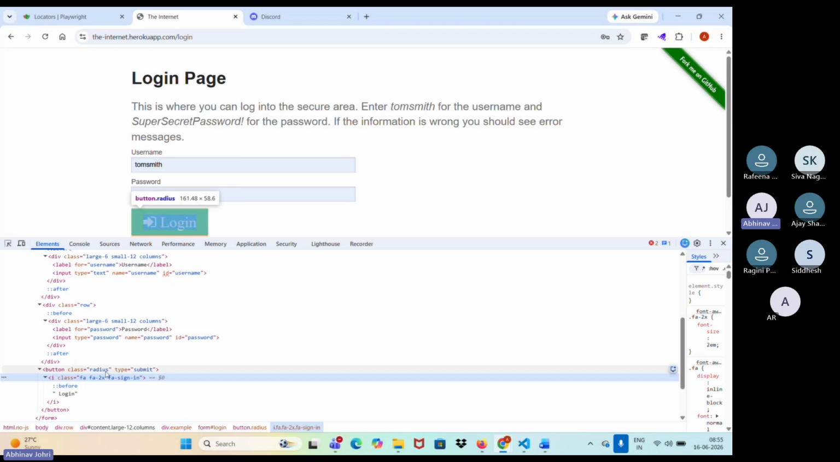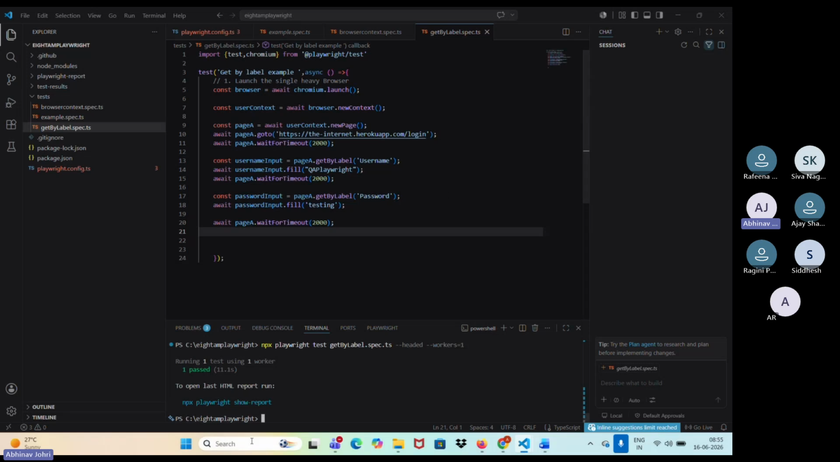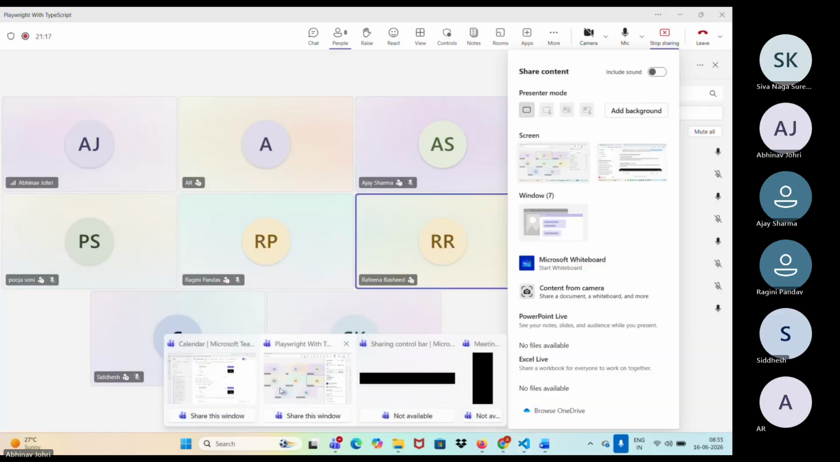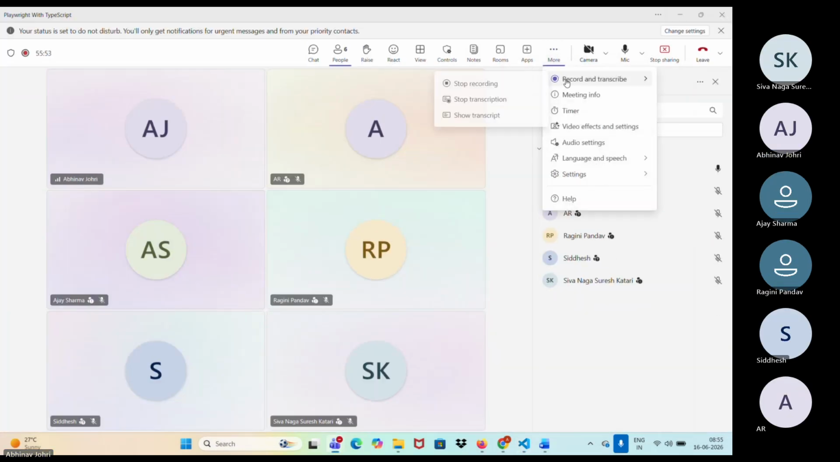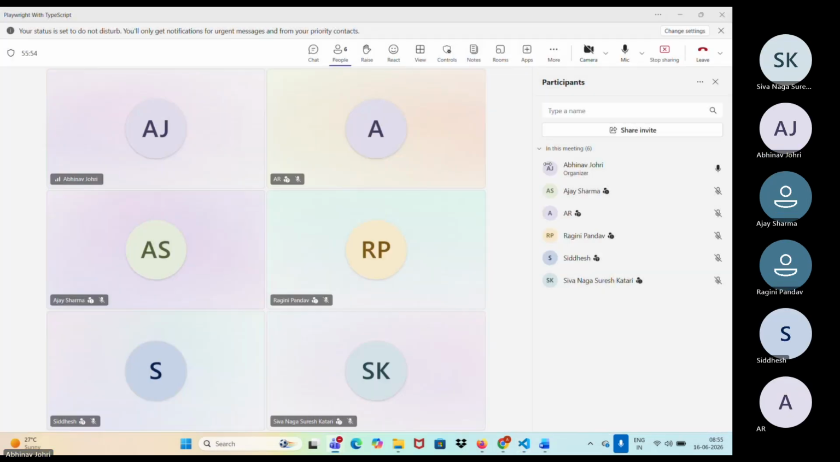I will let you know how we can use these things also. We have a class for it. Okay. So different things are there. We will be working on it. Write this down.